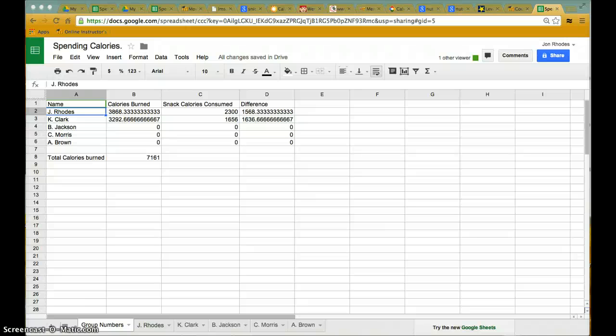This activity is meant to help you and your group understand the amount of calories that you consume each week through snack food and the amount of calories that you burn each week through exercise. This is an example spreadsheet that you and your group can create using Google Spreadsheets on your Google Drive.